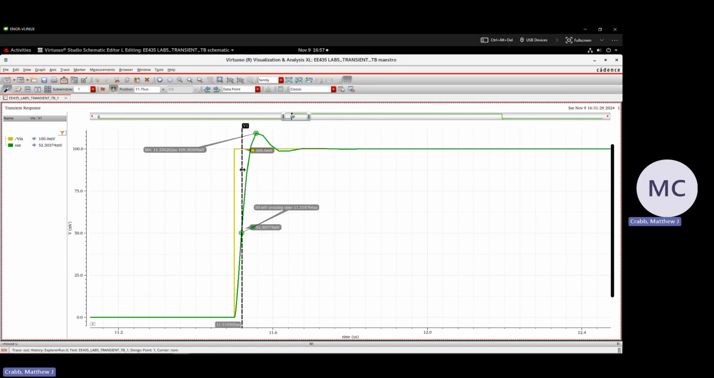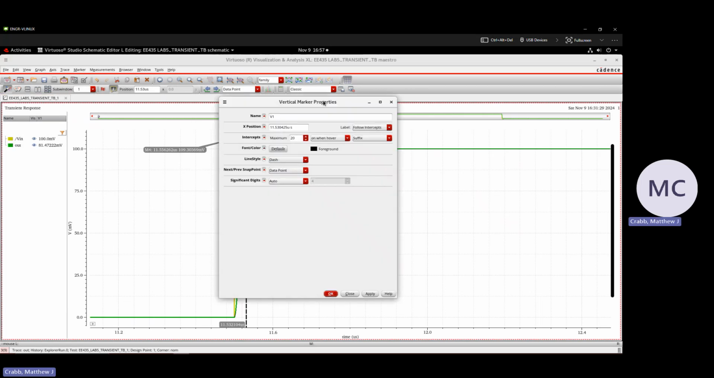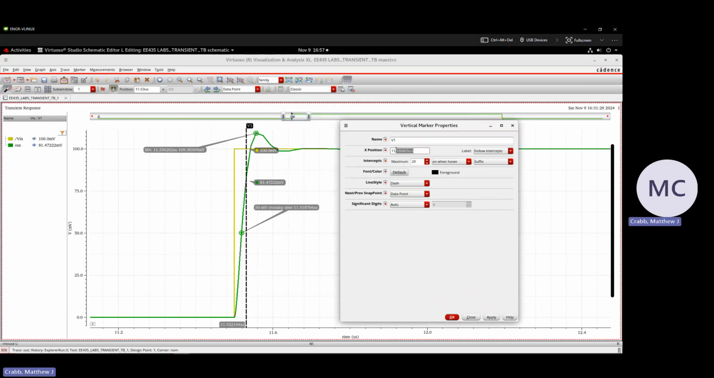So if I go over to this point, I can see, it's kind of annoying because it disappears if you're not hovering over it. But I can see my different Y values. And again, I can go into the properties by hitting Q or right clicking and going to vertical marker properties. And I can change the X position.